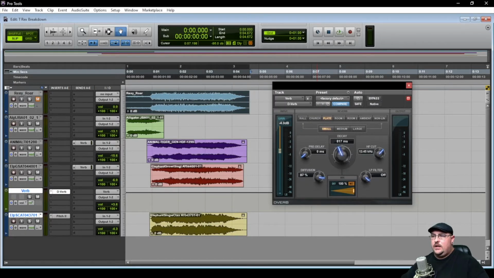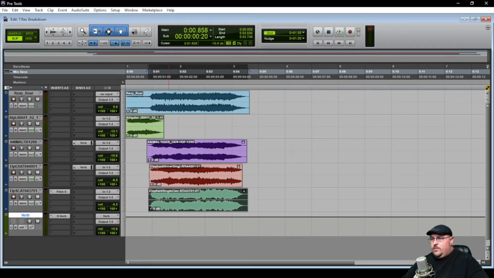Okay, so I went ahead and I took just the tiger growl and the elephant growl and ran them to a small plate reverb. So let's hear how that sounds. There's still something going on with that elephant trumpet sound that sounds a little off. And to be honest, I think it needs a shorter decay. So let's go back into our warp menu and rewarp it. Okay, so I rewarped the elephant trumpet to have a little less of a decay.